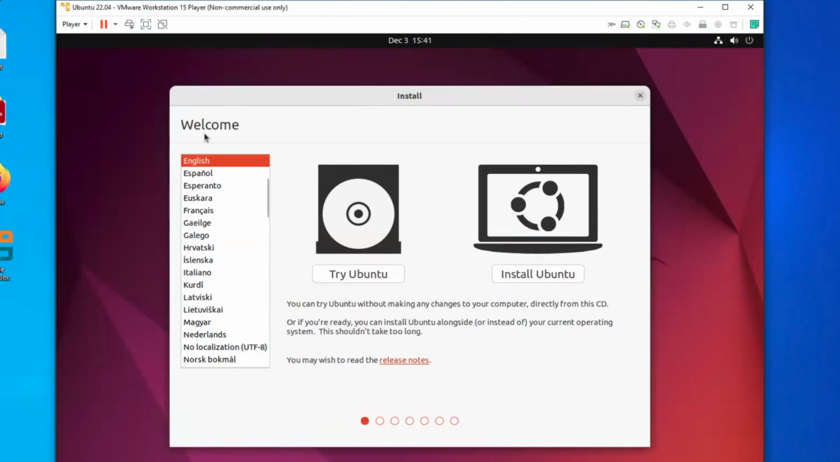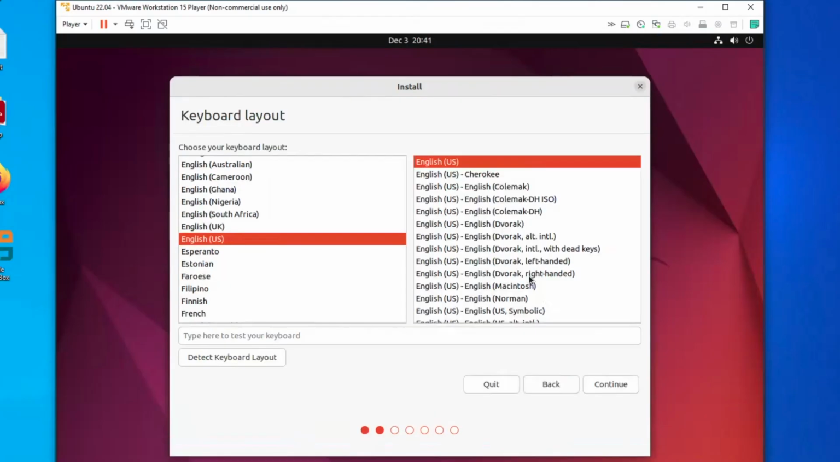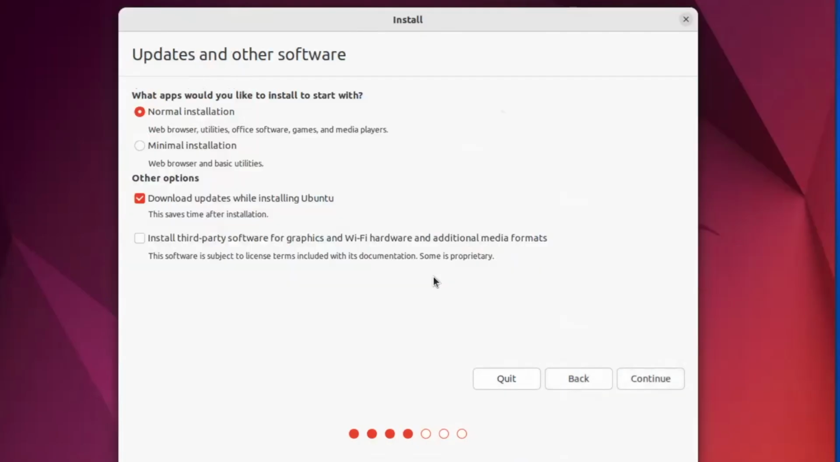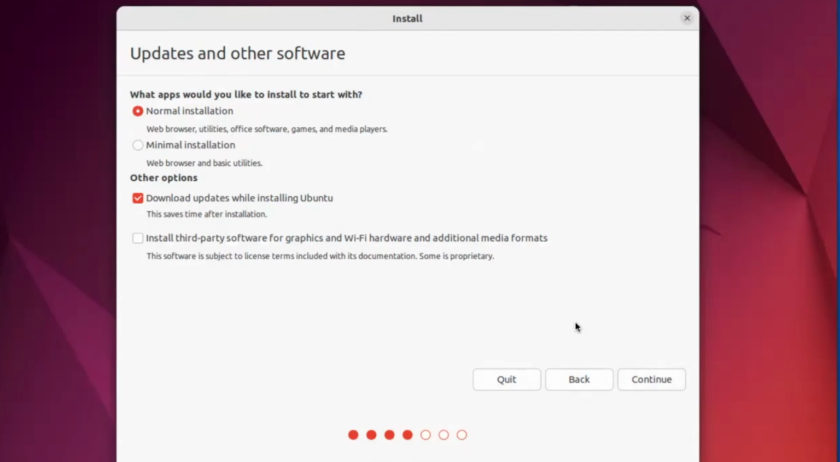Now the welcome window opens. Select your language as English and click Install Ubuntu. On the next page, for the keyboard layout, I'll choose English US on both sides and click Continue. On the Updates and Other Software page, I'll keep all the default options. Select Normal Installation and check Download updates while installing Ubuntu. Then click Continue to proceed.